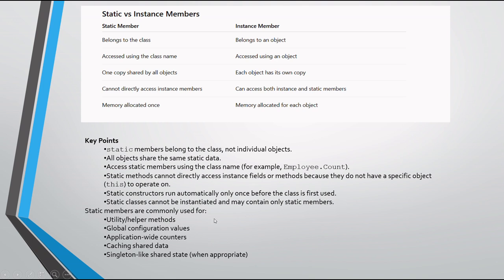Where are static members commonly used? Suppose I am creating utility or helper methods, that is very useful. Also global configuration values, application-wide counters if you want to implement, caching shared data, singleton-like shared state. Hope you guys are able to understand the static members.